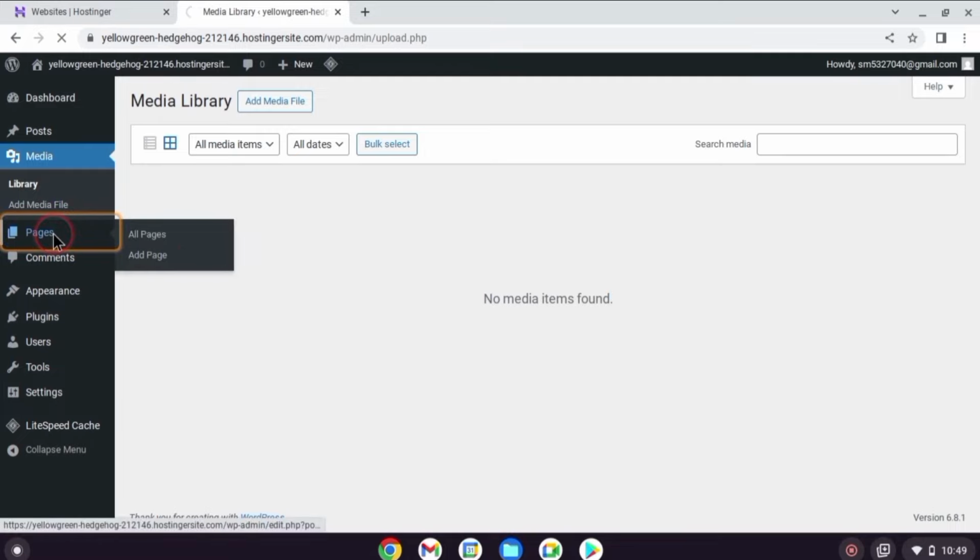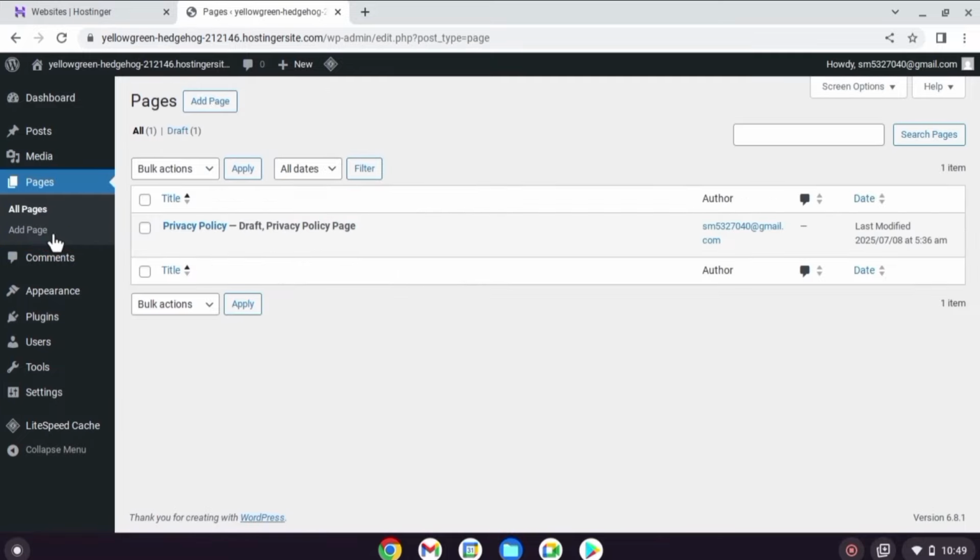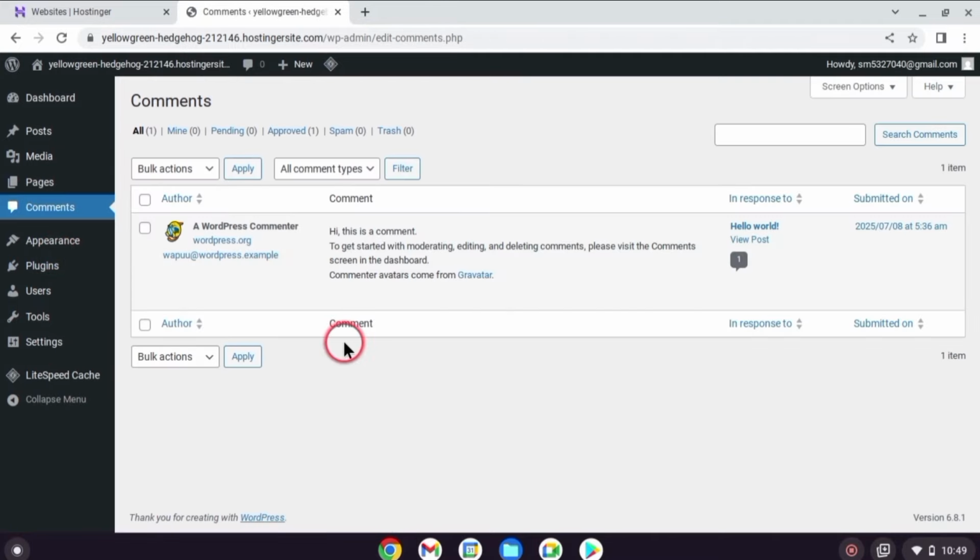The next option is pages. Pages are the content like home page, about us, contact us. These pages usually don't change very often. The next option is comments. All the comments left by visitors on your blog posts will appear here. You can approve, delete or reply to these comments.